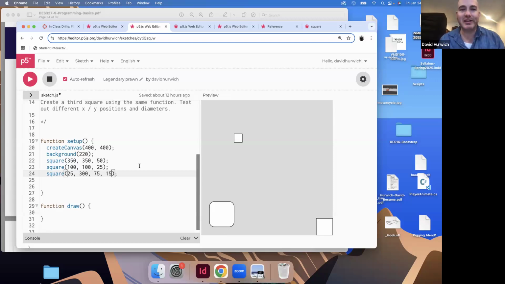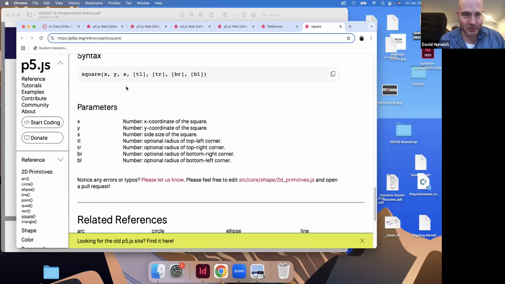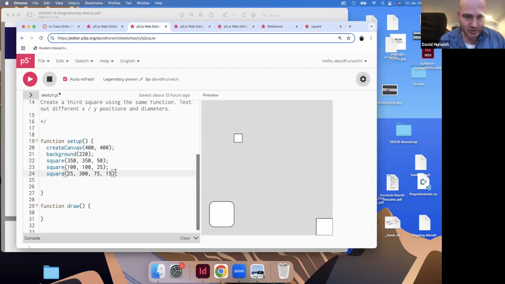But then I could do each side independently. And I believe it goes top left, top right. So it goes basically kind of clockwise. So it starts here and then it goes top left, right, bottom left. So if I wanted to set different values for this, I'm just making up values here. Let's do 15, 0, 25, 5. All right. And then there's my option there.